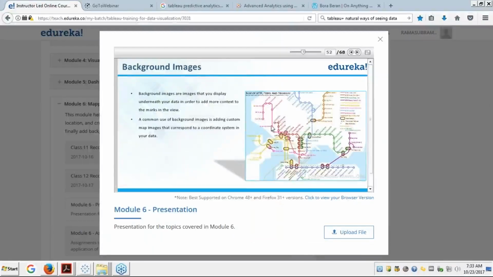So the route map we are generating, friends, we can generate in Tableau also. The route map you are seeing here, we can create in Tableau as well. For this, what is required? Just a background image is required. Once this image is ready, I need latitude and longitude information for this image.